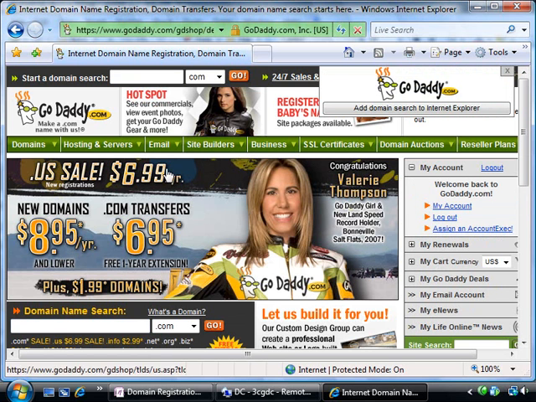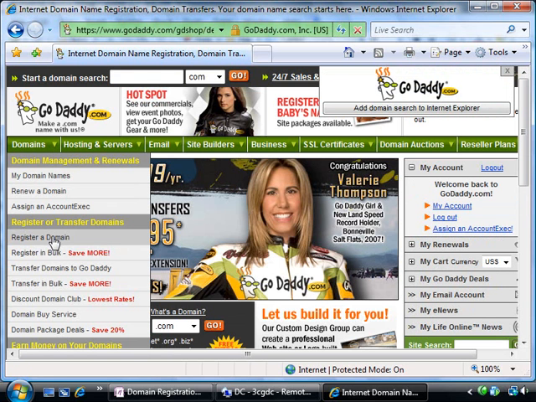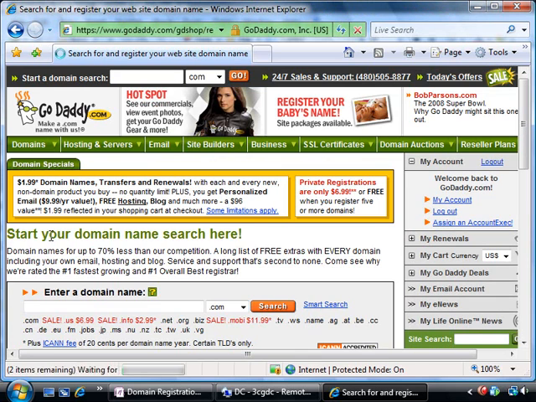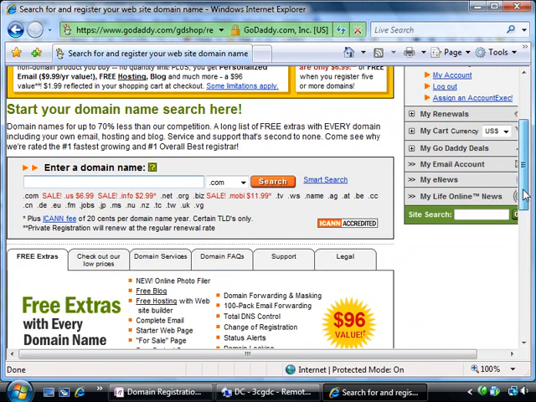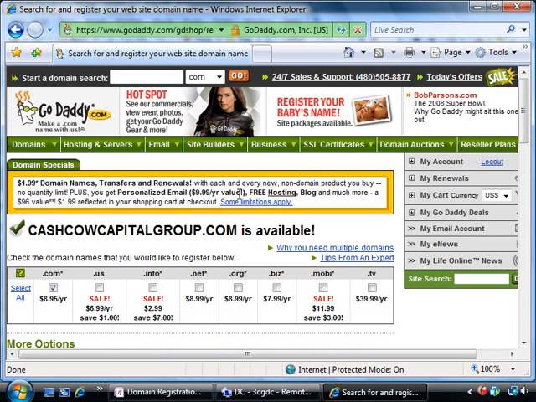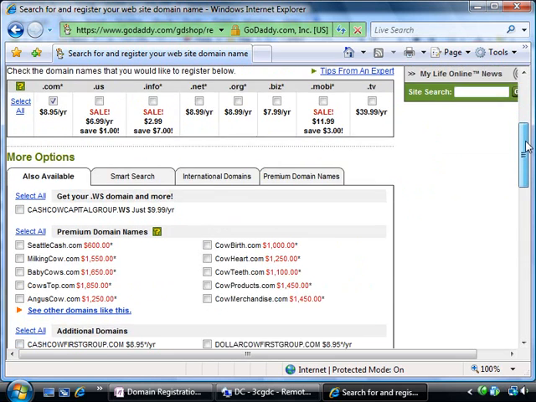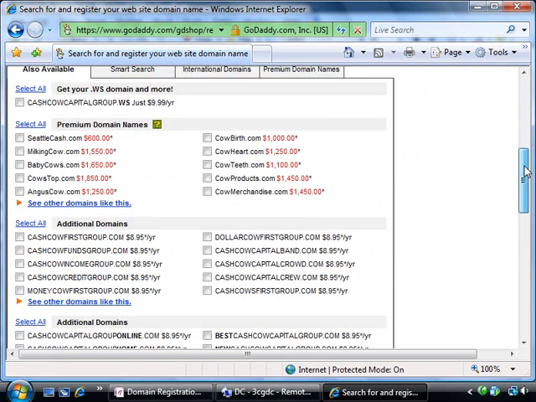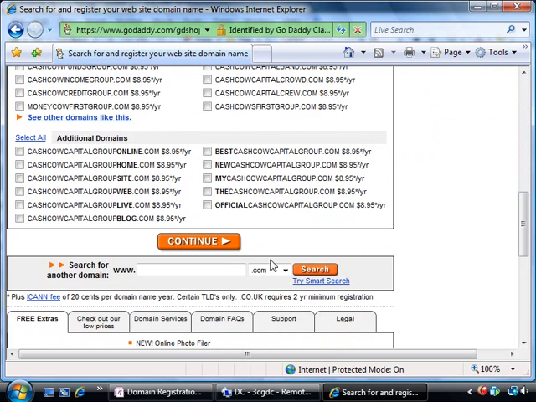All right, let's go ahead and register a domain. What we're going to do here is put in the domain that we're going to register. And what we're going to put here is cashcowcapitalgroup.com. Whoops, let's leave the .com off. Do a search. And our name that we want is available. We're going to go ahead and not select all these other options. We're just going to move all the way down to continue.